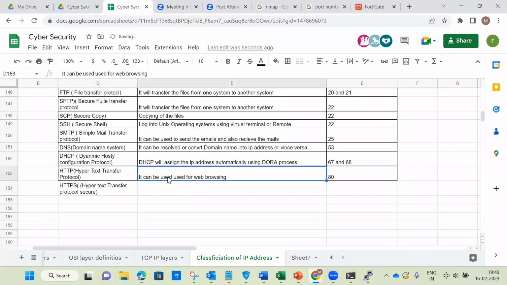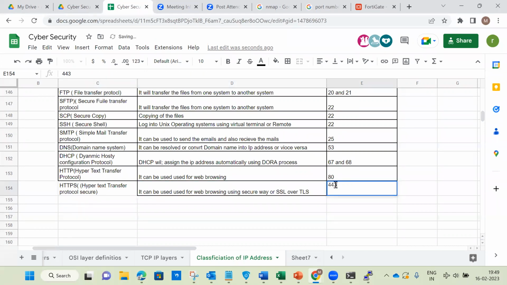So same thing, it is for web browsing in a secure way using SSL or TLS. It will use SSL TLS certificates, purchased from a third-party vendor. Port number is 443.